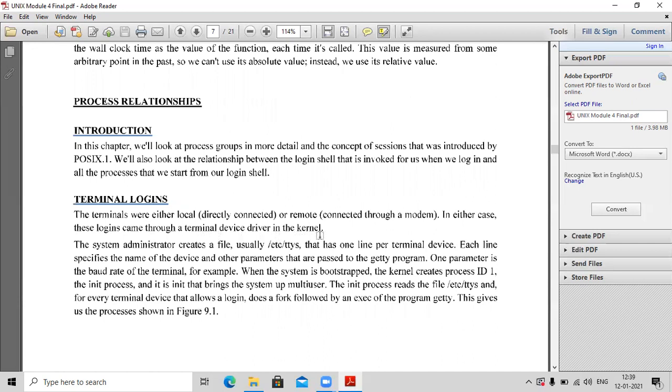That means for that terminal to start up, there should be a terminal device driver in the kernel which makes sure the terminal gets started up. It might be a local terminal or a remote terminal. There is a terminal device driver in the kernel or the operating system which starts up that particular terminal. How exactly this process happens, we can cover through this particular paragraph.